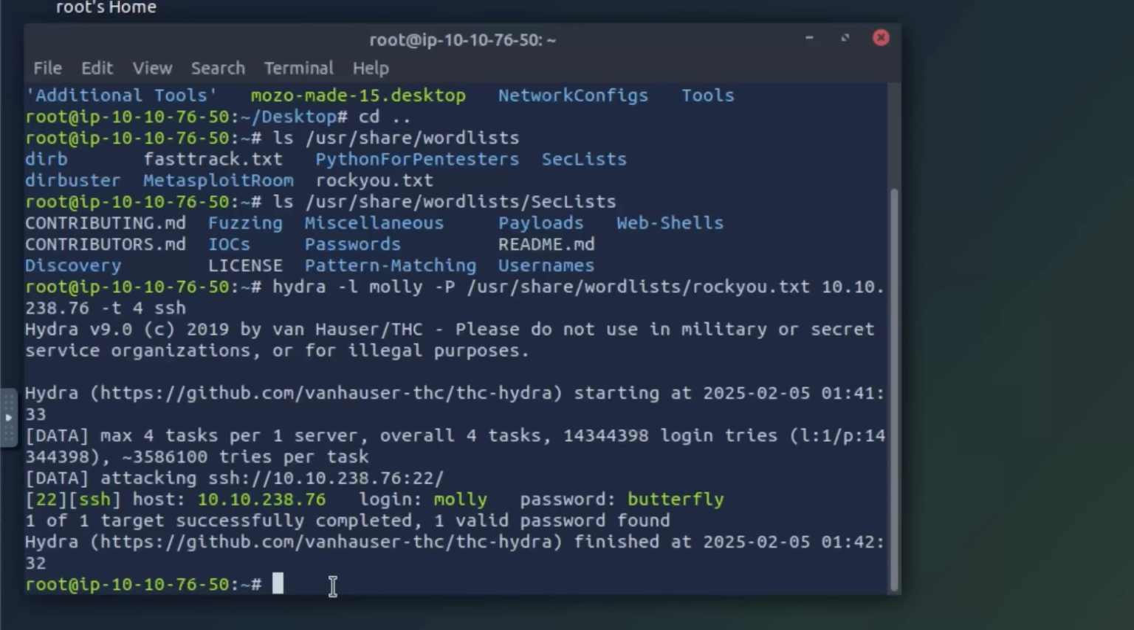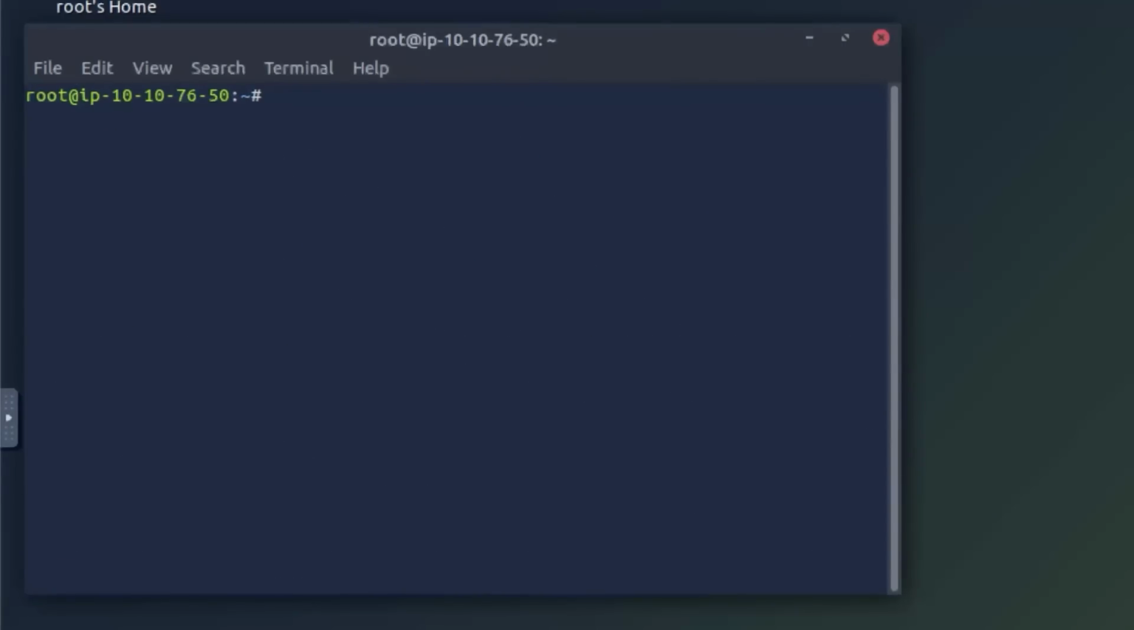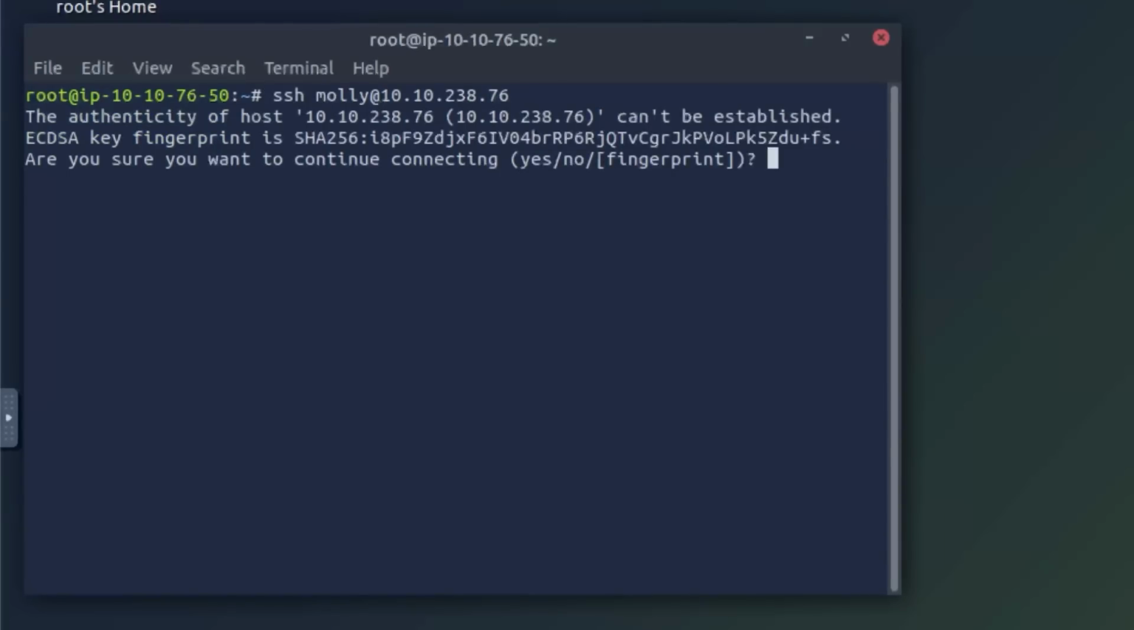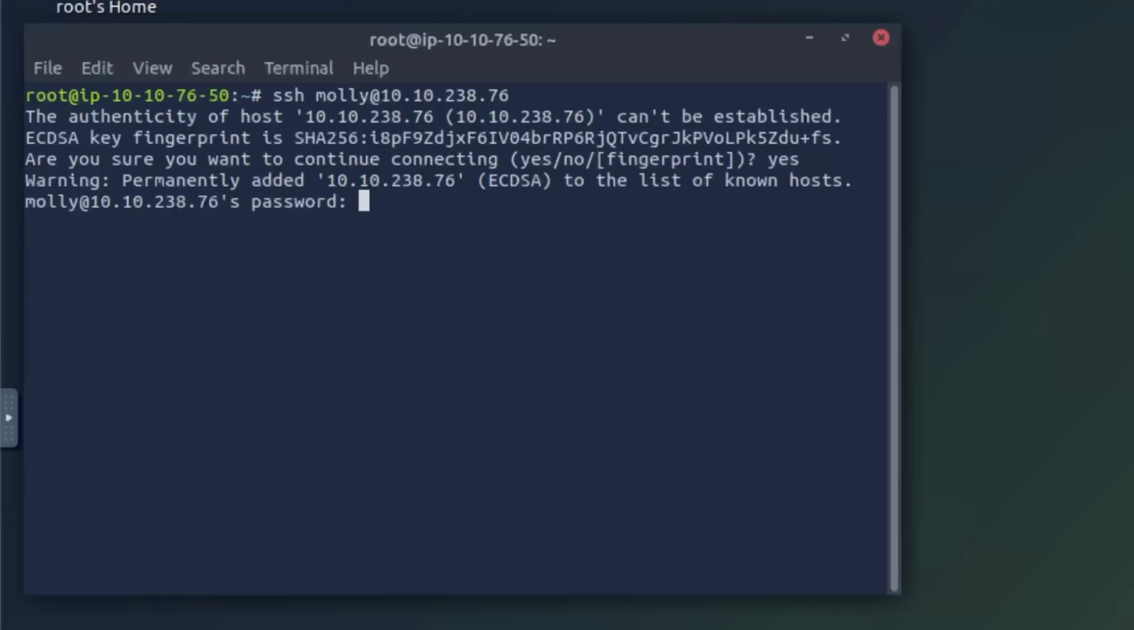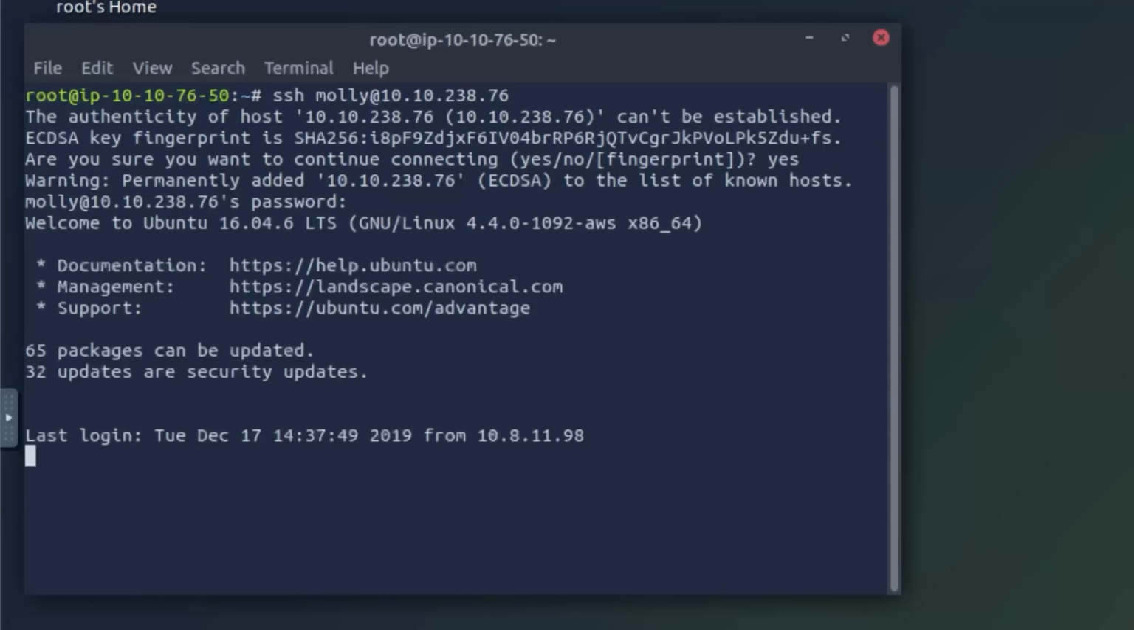Now we get to actually log in as Molly using the password butterfly, and that is very, very simple. We would do ssh, and then molly at the IP address, which in this case is 10.10.238.76, and then press enter. Then it says, this is the fingerprint of this. Are you sure you want to continue? Yes, I want to continue. And then it says enter the password. So I will now enter butterfly, and it doesn't get displayed on the screen.